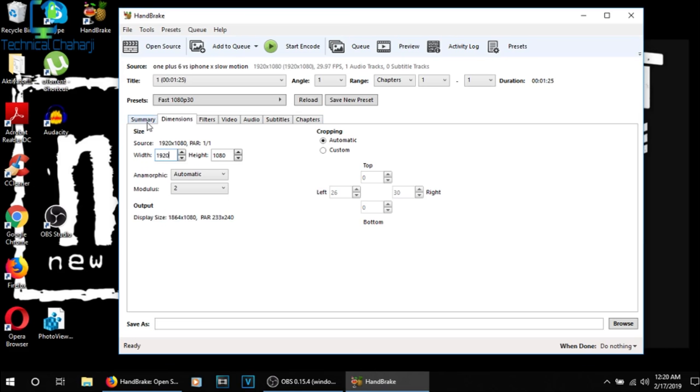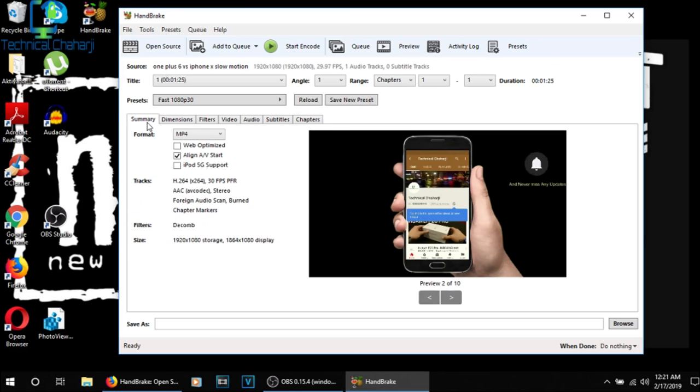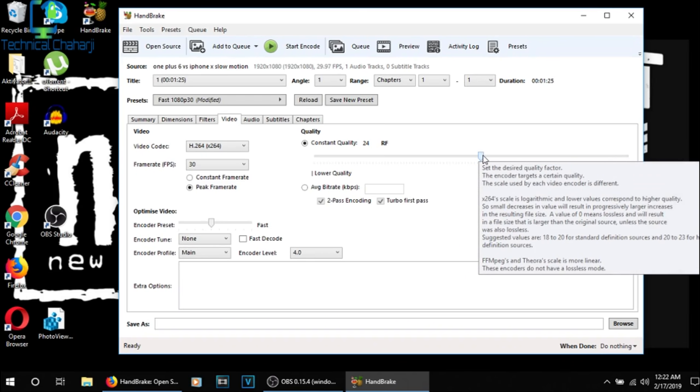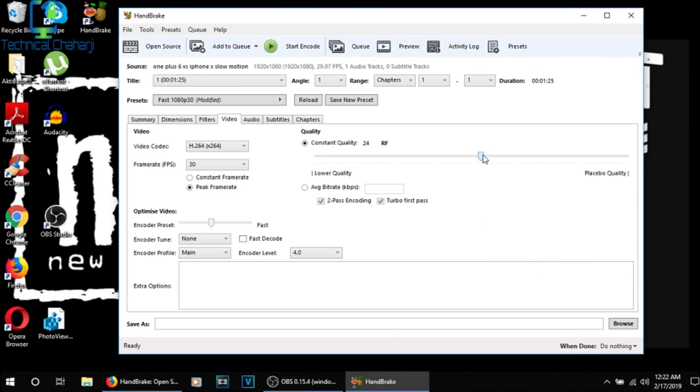And moreover, if you want to change the quality or how it will look, over here it says slower quality or flexible quality. So the smaller the constant quality number, the larger the file size, and the higher the number, the lower the quality and the smaller your file size. Over here I'm reducing it to 24. Over here you can also see that it suggests between 20 to 23 for high definition videos. So I'm just keeping it at 23 only.